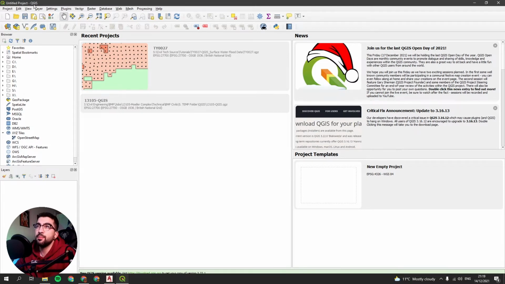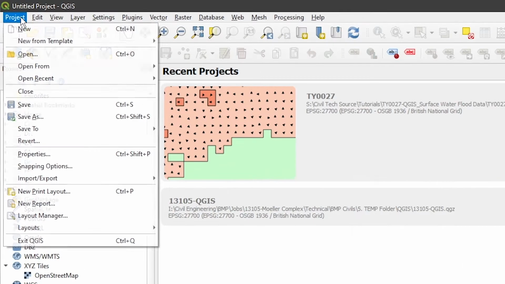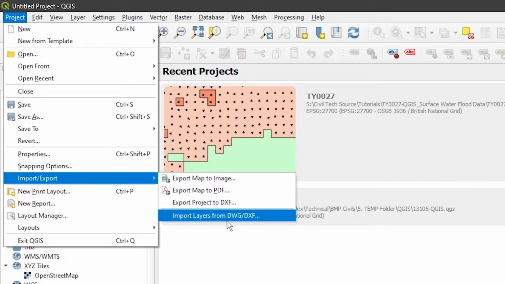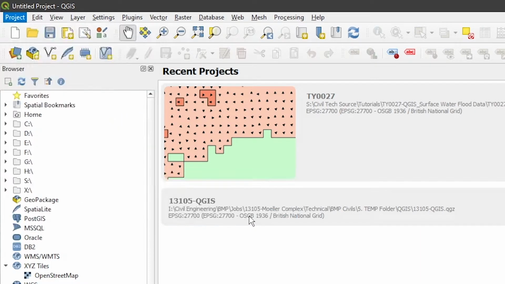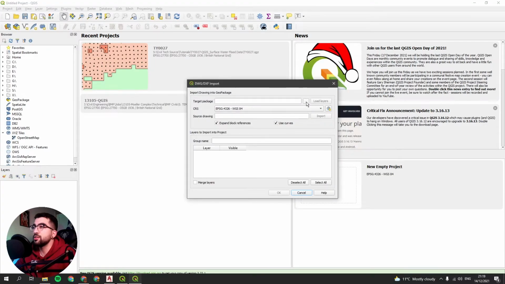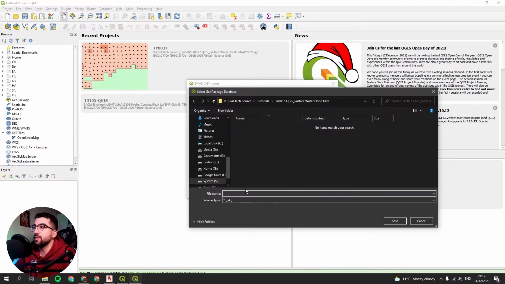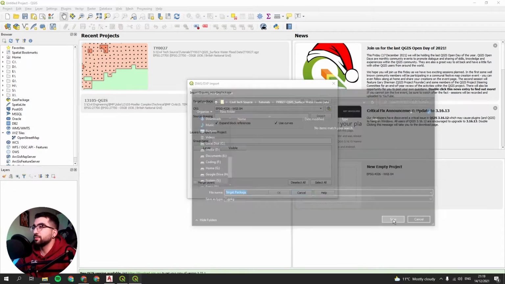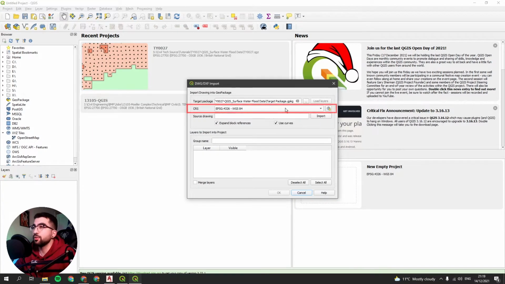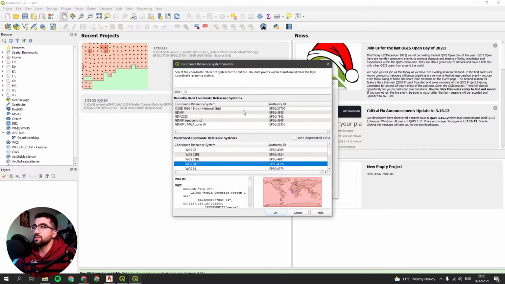Now let's go ahead and import our site boundary first. We go Project, Import/Export, Import Layers from DWG/DXF. We're going to create a target package, so to do that we hit the three dots and then we're just going to save it in our tutorial folder and give it a name, target package, and hit save. Then in the CRS, basically the coordinates, we're going to make sure we select the right ones. The EPSG for UK, 27700, OSGB 1936, is not there. Just click the select CRS button and then make sure you filter through to find it.